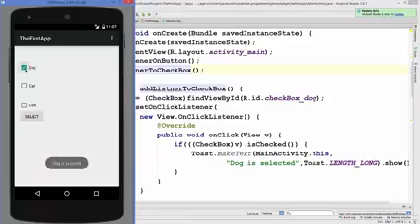So you see, whenever I check the dog checkbox, I will check it and it shows dog is selected, and when I uncheck it, once again check it, dog is selected. But when I check cat checkbox, it doesn't show any message because I haven't added any listener to these checkboxes. I have added listener to the dog checkbox only. So whenever I check it, it shows dog is selected, but you can add the same kind of listener to these checkboxes also. So in this way you can use checkboxes in your Android app.